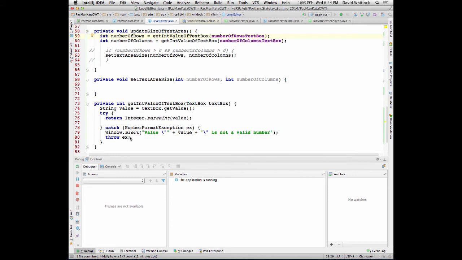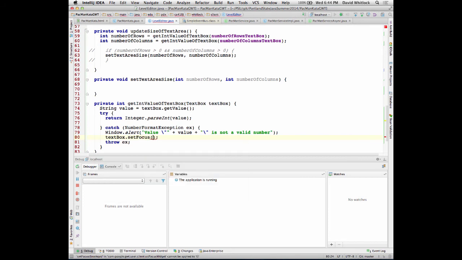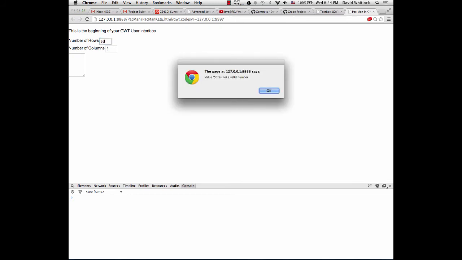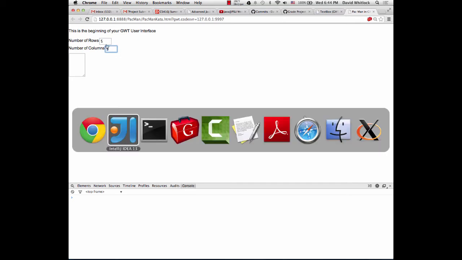So, oh yeah, in the text box, okay. So not only pop up an alert, but then also say textBox.setFocus(true). I think that'll work. Let's give that a try. Reload. 5D. A number. Oh, look, and there it is. Hey, I like it. Yeah, there you go. Wow, wave of the future.